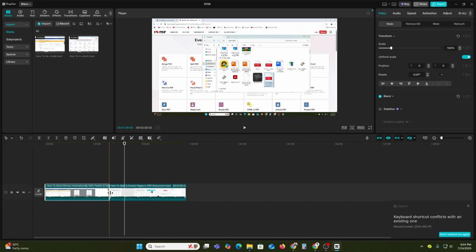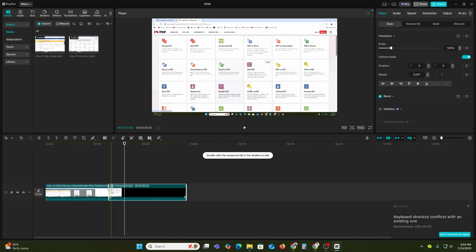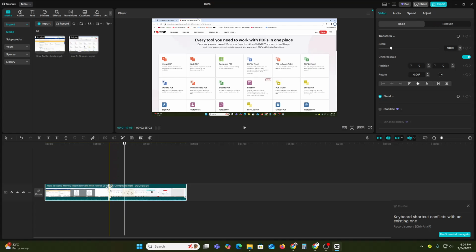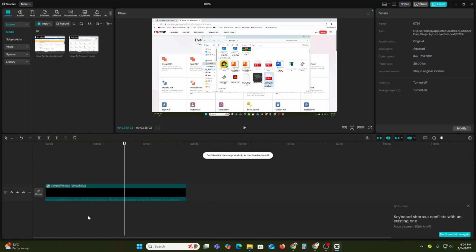So how can I fix this issue? You just need to click this one and then click on create compound clip. Once you click over here, you just need to select this one and this one, and then click the same way on this one.